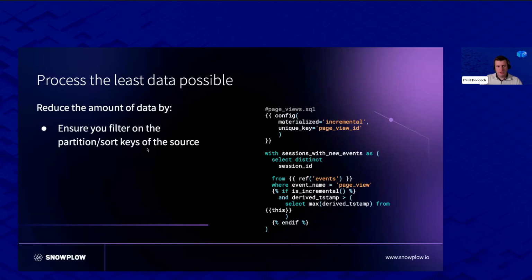So a few little caveats here, or a few little things to watch out for, that I'll just finish with really. If you want to incrementalize data models rather than dropping and recomputing, ensure you are filtering in your incremental logic on the actual partition of the data.